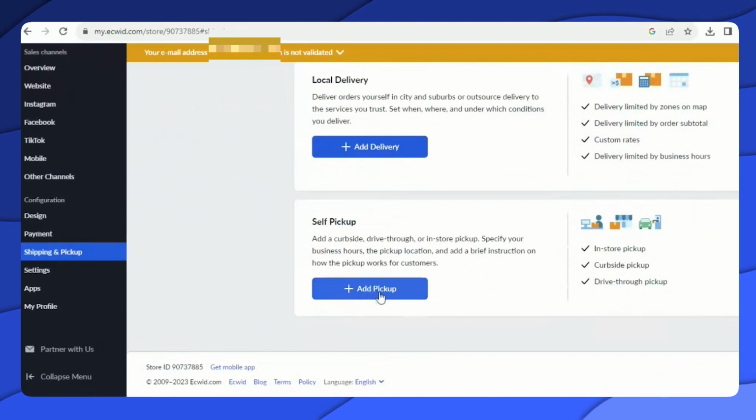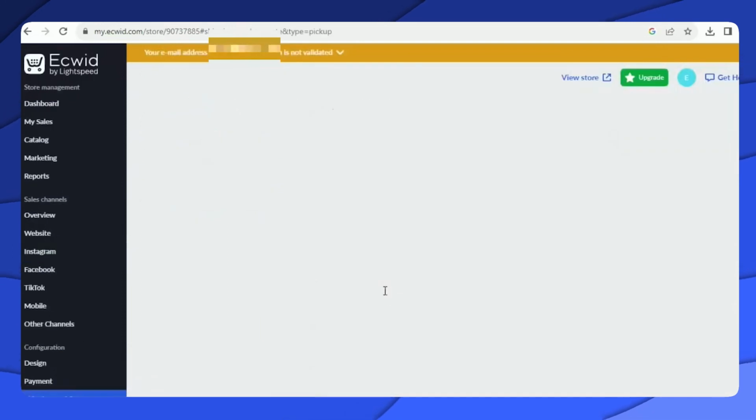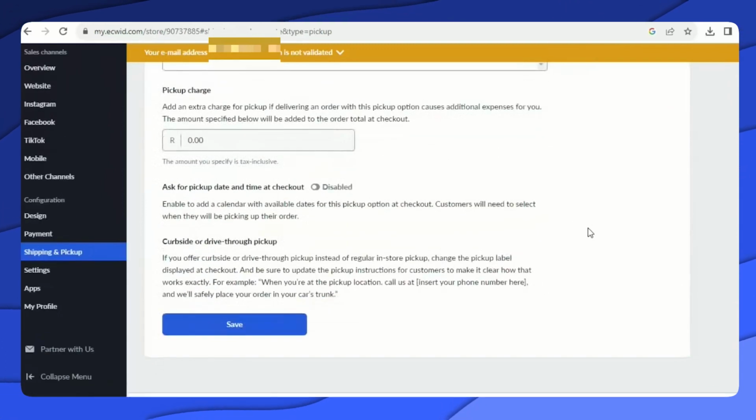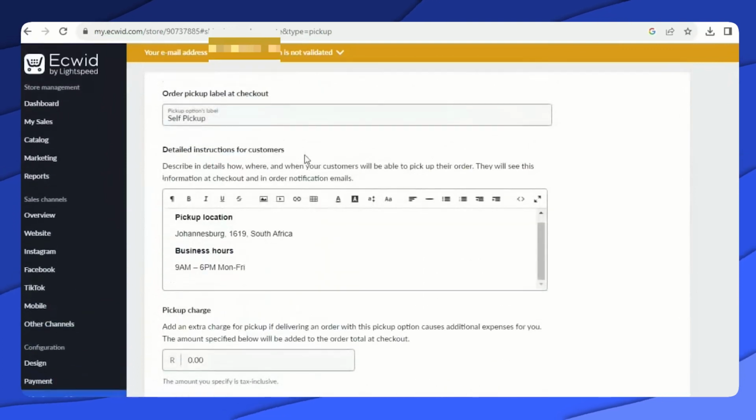And there's also self pickup. This is if you want people to come and collect at your physical address. You can choose to set that up, and you have to give them the address that they can come and collect. And already, because the customers are collecting themselves, it's going to be 0 rand, so you're not charging them because they are collecting. And you can also tell them the business time. These are the times that they can come between to be able to collect their goods.